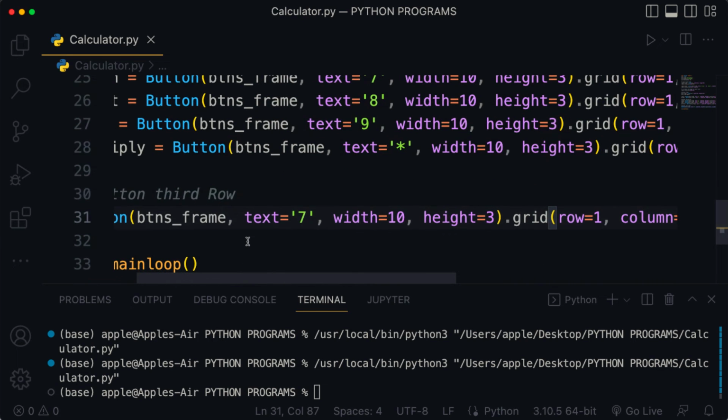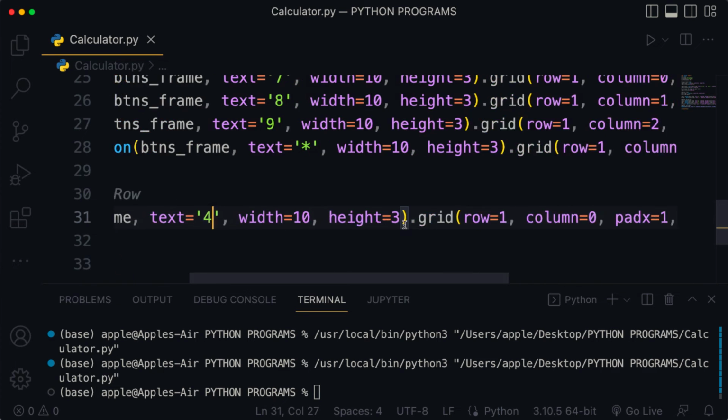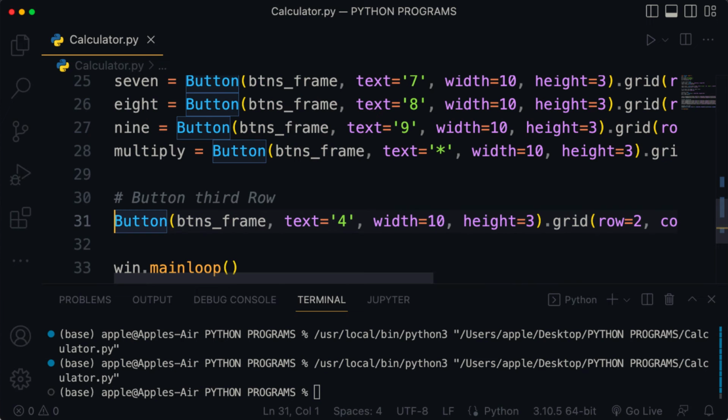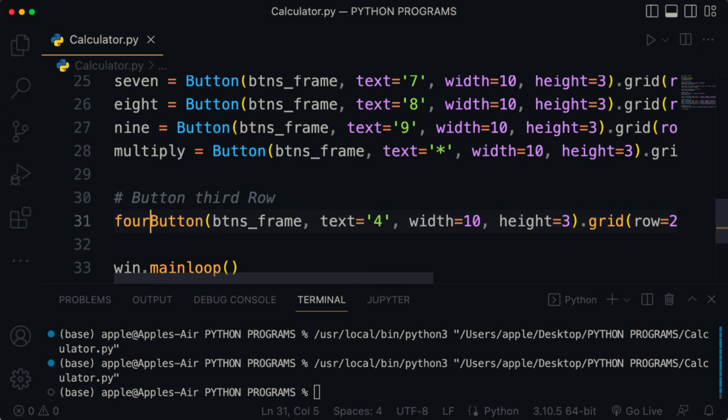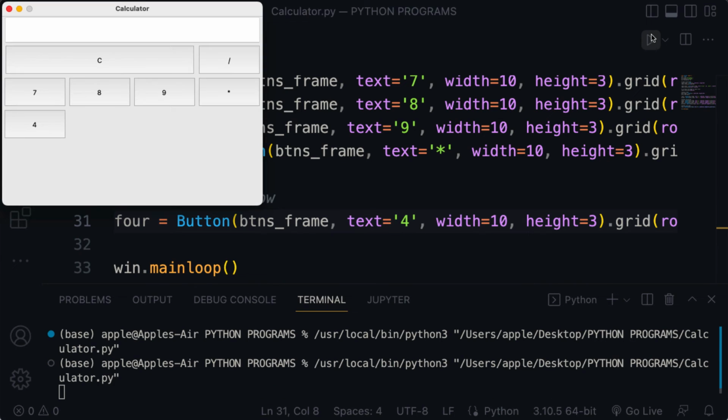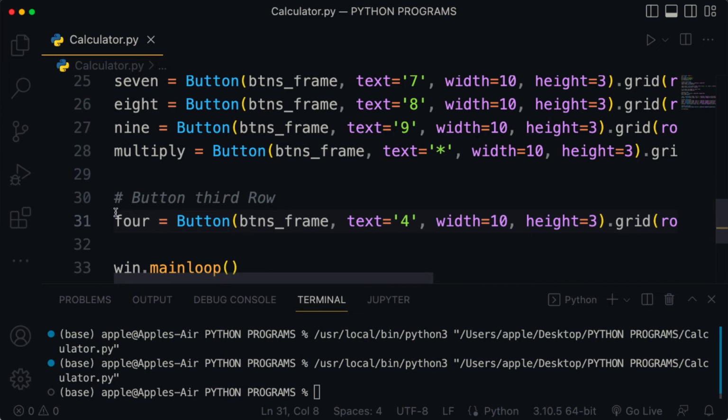So for the value of text, I'm going to say 4. This time around, the value of row is going to be 2. And for column, it's going to be the value 0. Then we're going to store all of this in a variable called 4. And when I run the code, then we have our button with the number 4 on the third row of our app. So let's actually add the rest of the buttons.